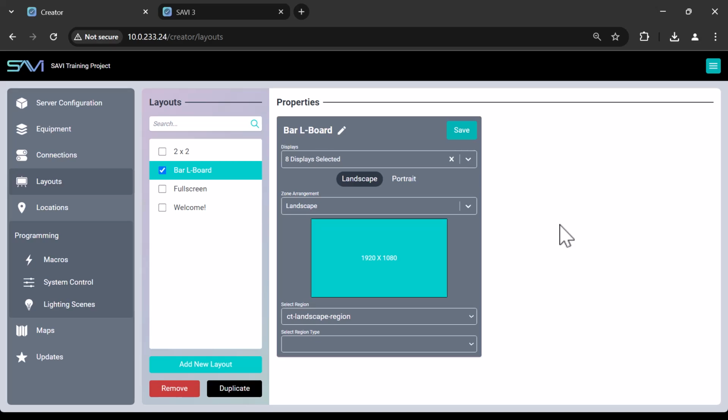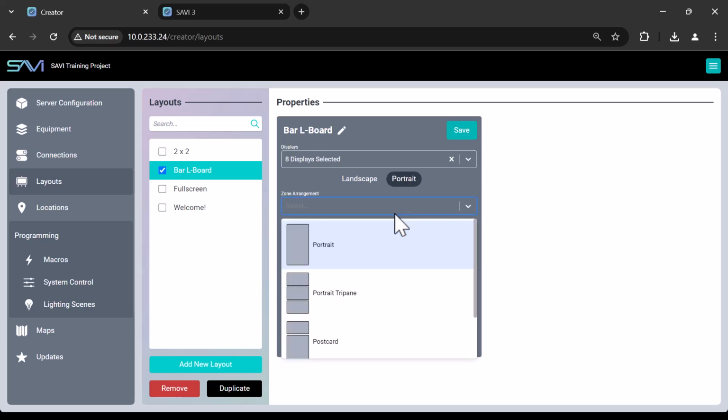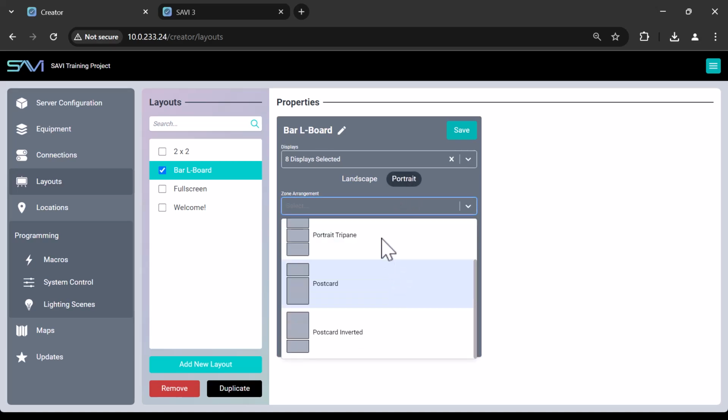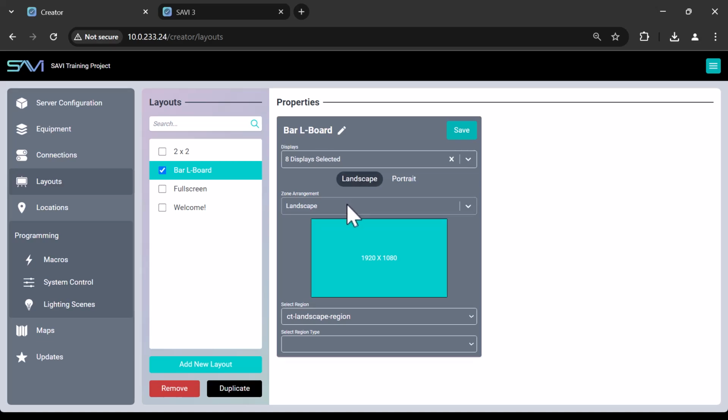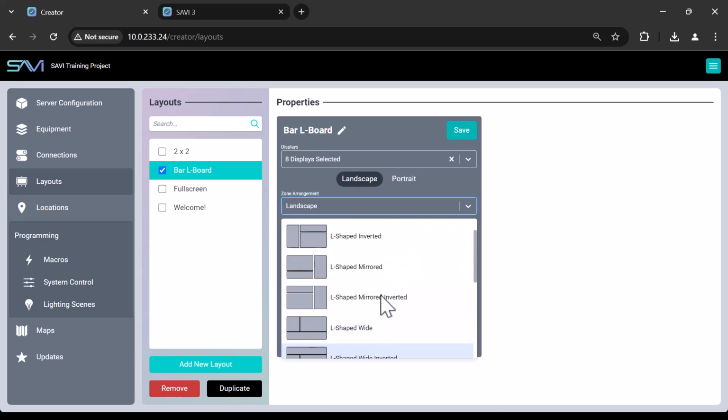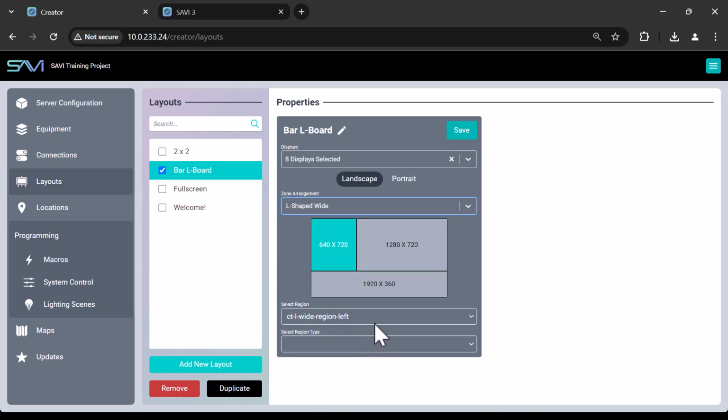The next thing we'll do is choose whether this layout is for a landscape or a portrait display. This choice will determine what zone arrangement types are available in the next dropdown. Once chosen, you can simply choose the layout you want from the list. We now need to manually select the zones and choose content for each.